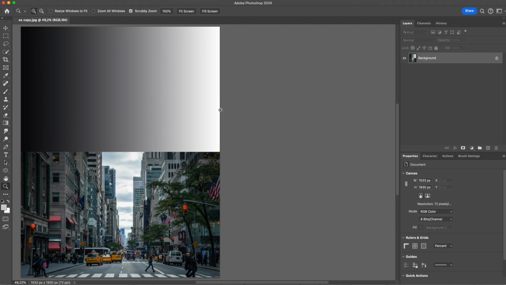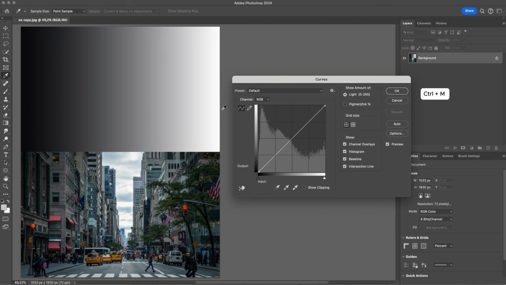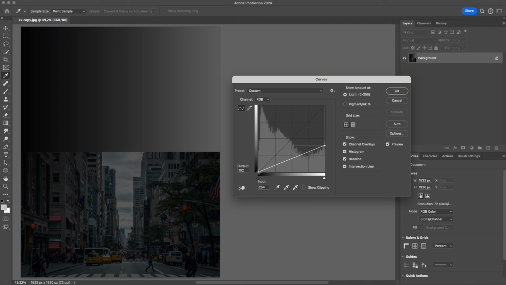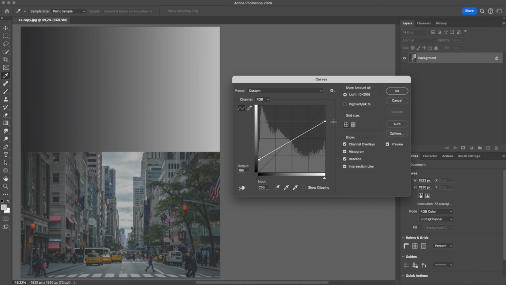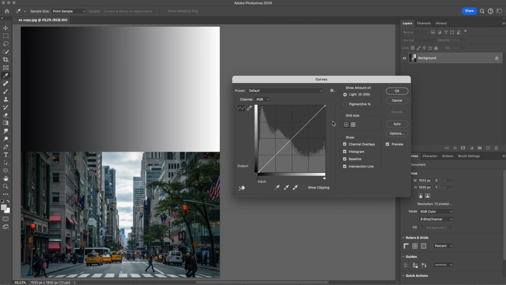First, we need to understand a basic principle of curves. By default, curves has 2 points at each end, the black point in the bottom left corner and the white point in the top right corner. The straight line connecting them represents the entire tonal range of the image, from 0, which is pure black, to 255, which is pure white. When we move either of these points, the adjustment can affect a very large range of the image. So, to control different tonal areas more precisely, we need to add more points to the curve.